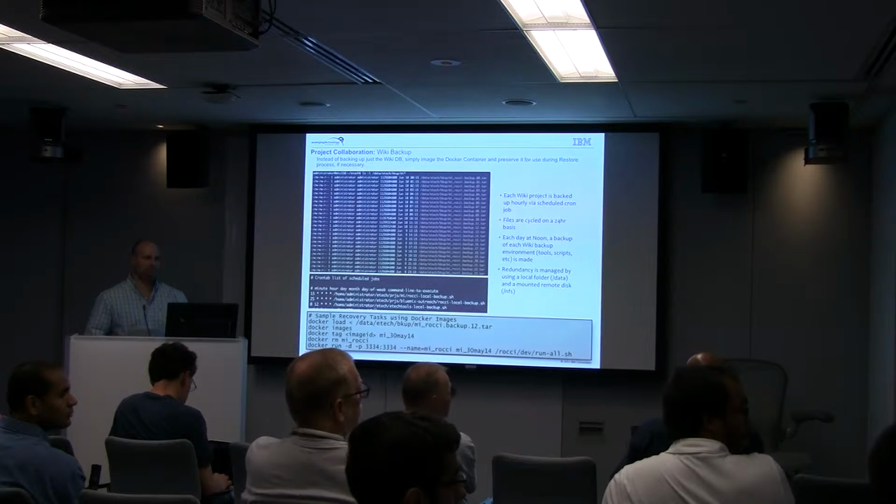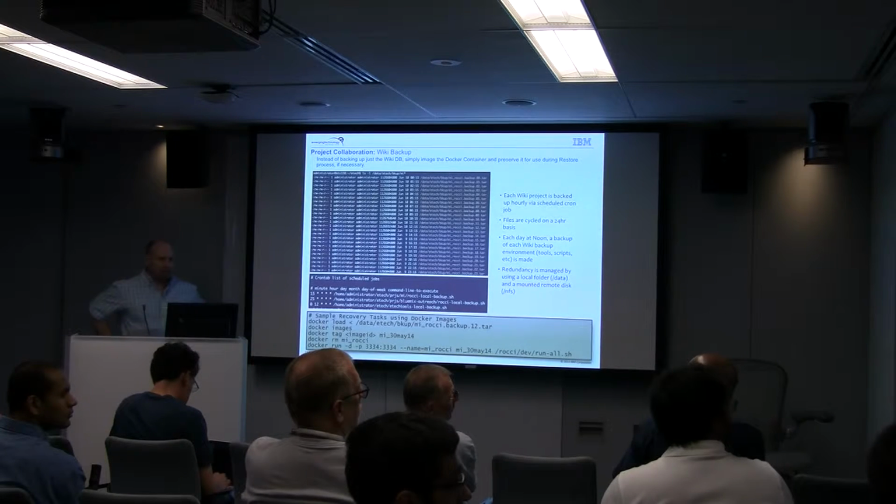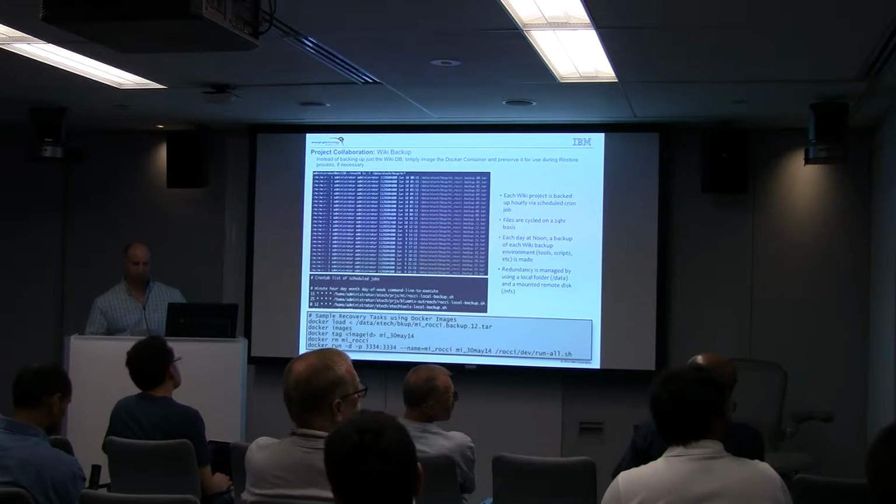No, if you have mounted file systems outside the container, they'd be stored on the host, not in the container. And a snapshot will not capture that.